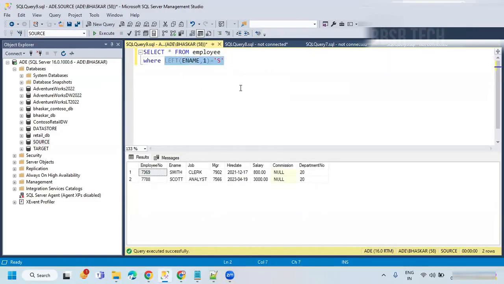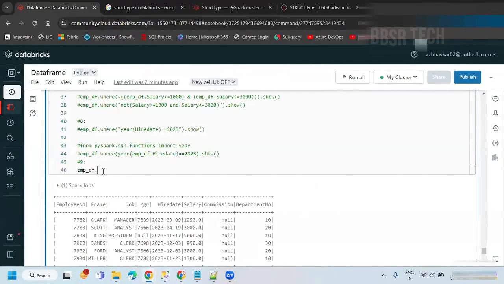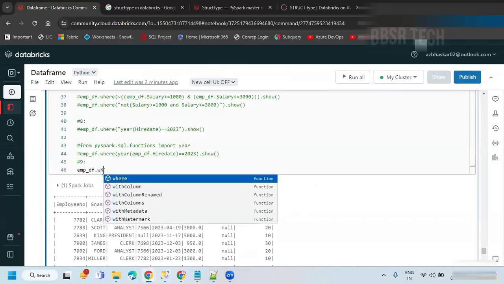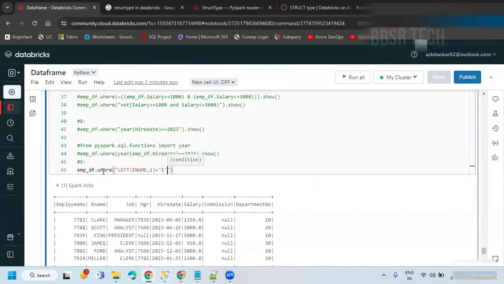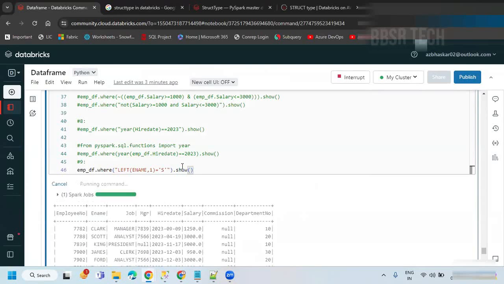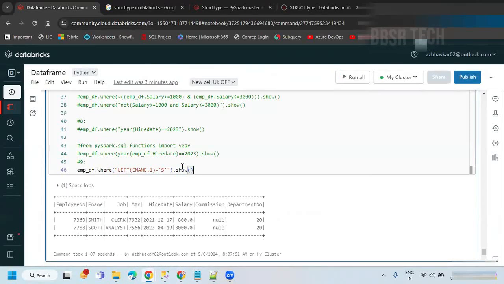The same, you can take a copy of this, keep it inside the double quotes, and I'm just going to say dot show. Let's execute it. Now you can see there are two records, Smith and Scott. You can write it in that particular approach or another approach.